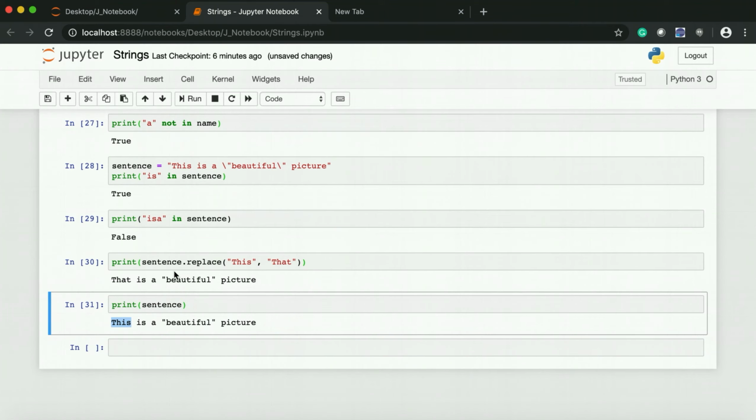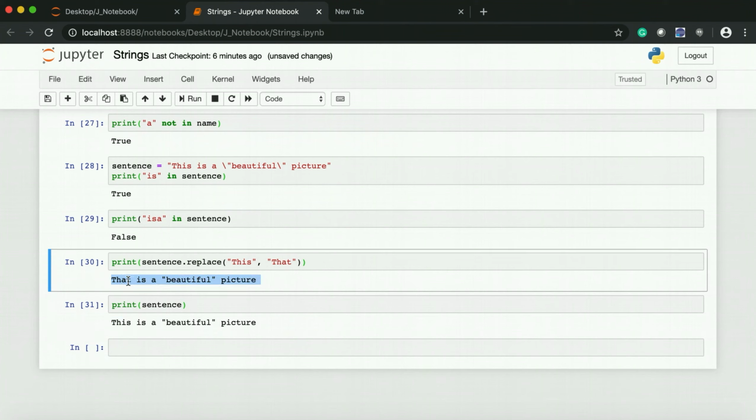So as I said, string is immutable, right? But you guys might be confused why in this output "this" is replaced with "that". So guys, the string is immutable, that's why this particular string variable sentence is not going to be changed. This is as it is. So what this replace method is doing, it's taking all the content of this sentence variable and replacing "this" with "that" and creating a new string basically.